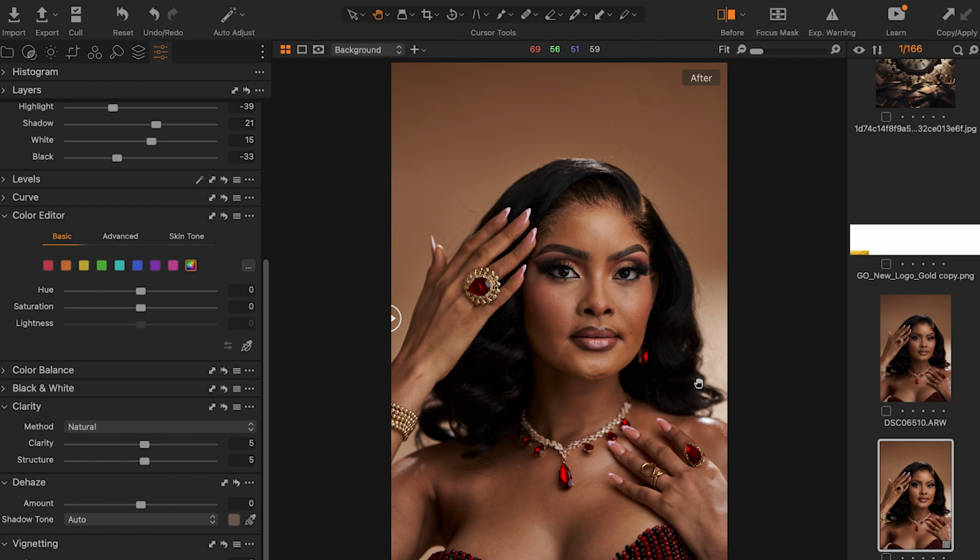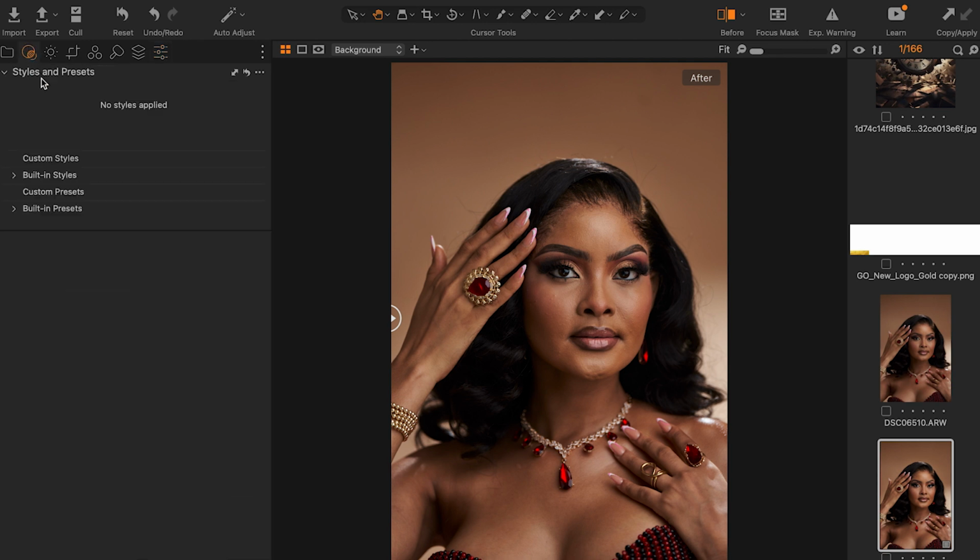So the next thing, now we are going straight into the color grading proper. Now come to this style here. You can see the style, right? Click on the style. When you click on the style, you're going to see something like this. You can see custom styles, built-in styles, custom preset, built-in preset.